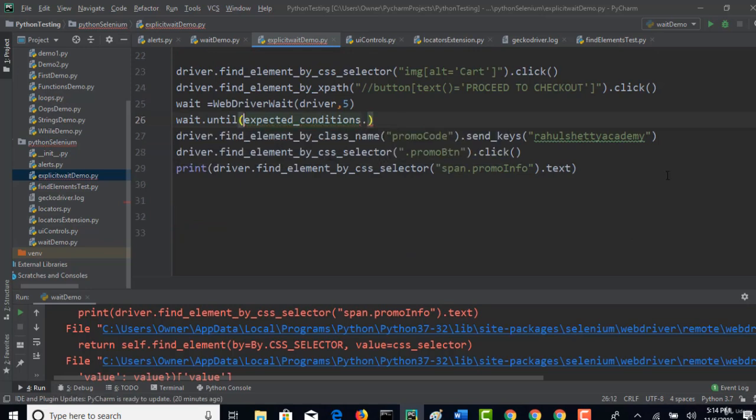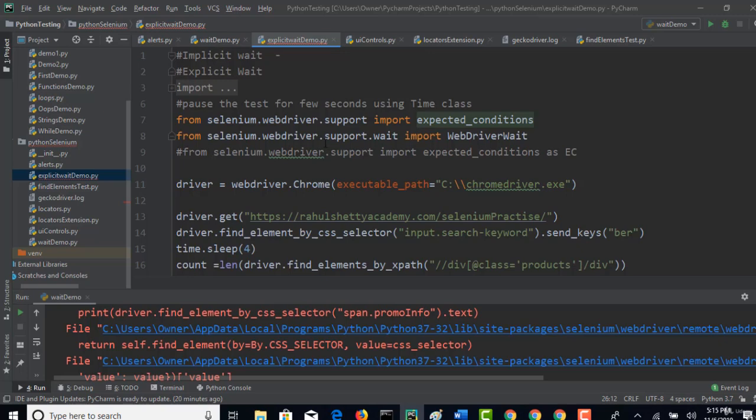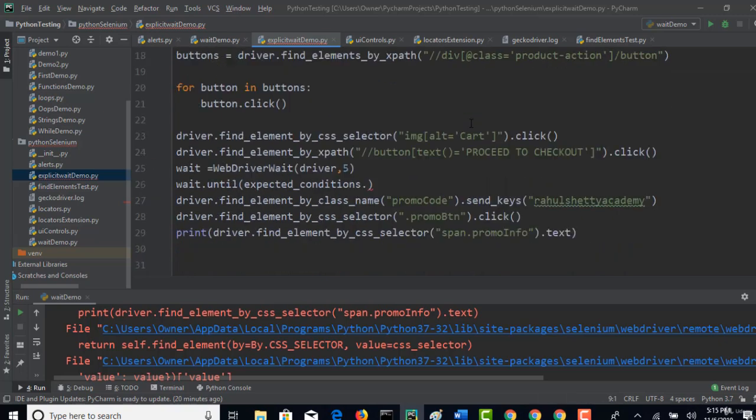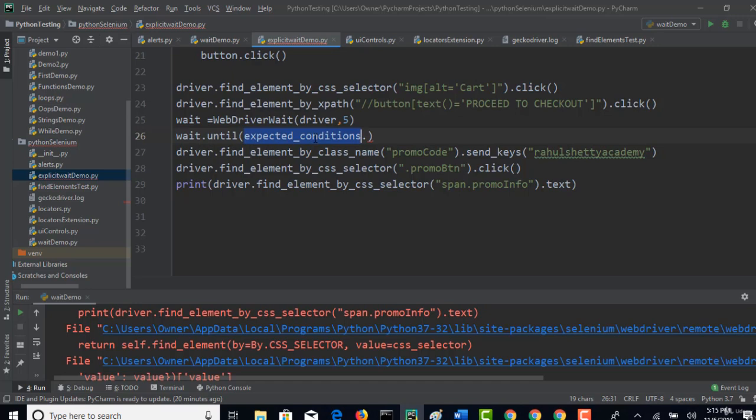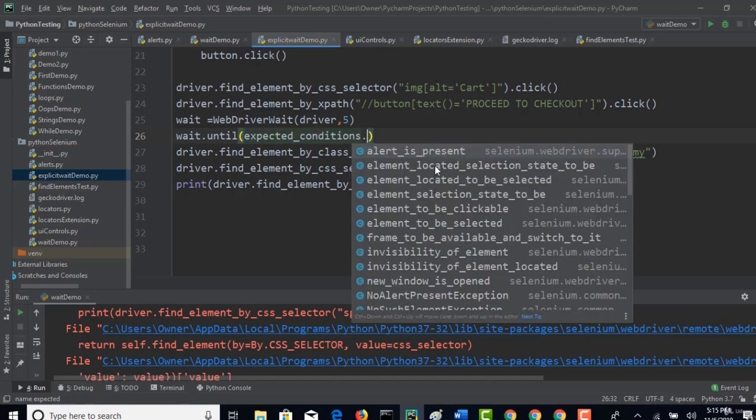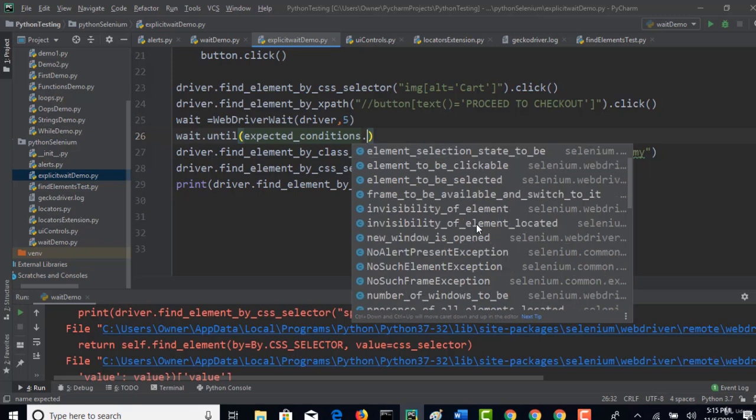Good. So you need not remember anything. Forget about everything. It actually shows. Nice. So just give expected underscore conditions, and when you say dot, you see there are so many different behaviors. It's asking whether you want to wait till an alert is present, or you want to wait till an element is clickable, or you want to wait whether an element is selected. See, there are different options available.